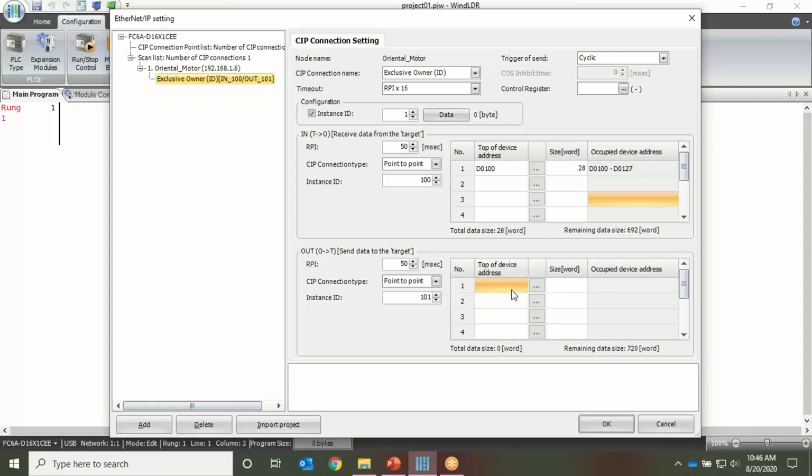Okay. For output, we define this as D200, and the size would be 20. Okay. So what this means is that output of the originator, which is your FC6A Plus, okay, whatever the values in D200 to D219, you send that to the Oriental motor. Okay, so that's what it is. Okay, so those are the key information that you have to fill in for the adapter devices, which is the Oriental motor.